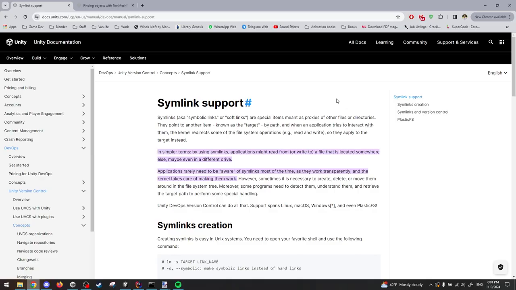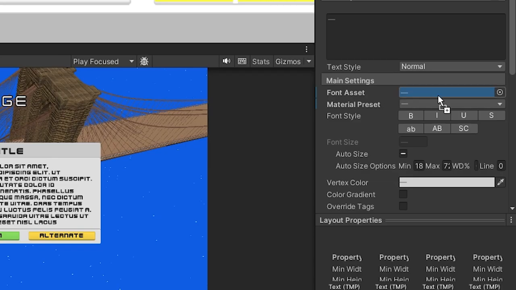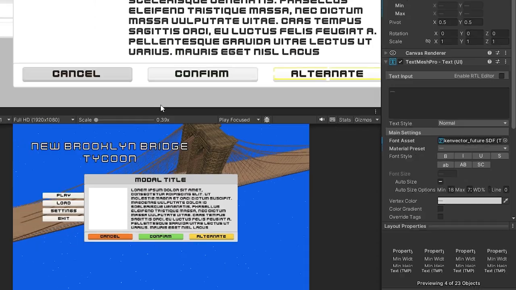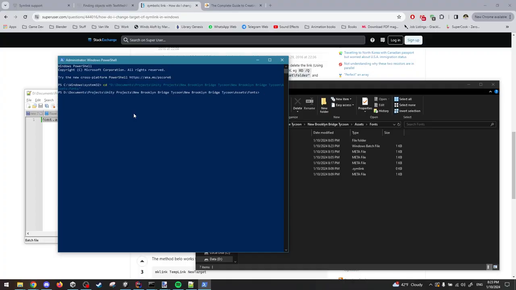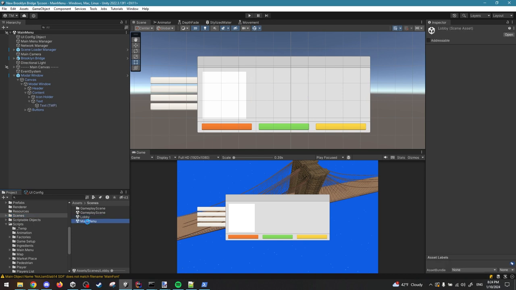So I decided to cheat a bit. I created a symlink, pointed it to the current font, changed all the text components to use the symlink instead, and nothing broke. Then I pointed the symlink to the new font that I want to try. I just needed to reload the scene, and everything worked.